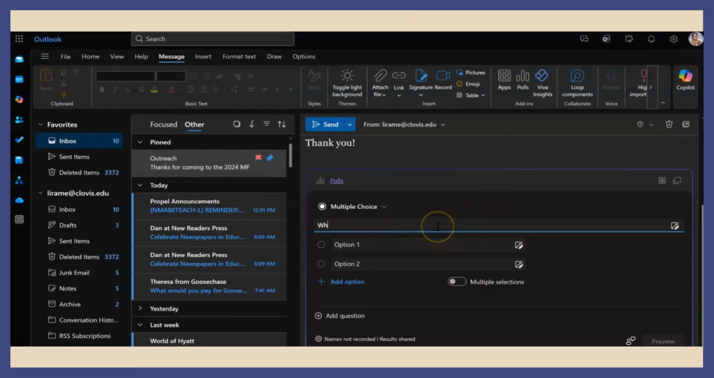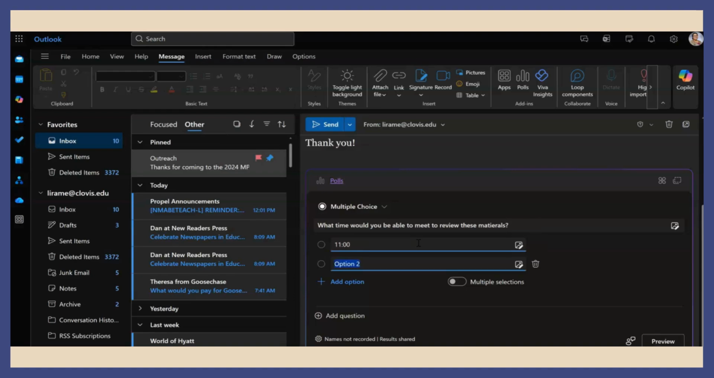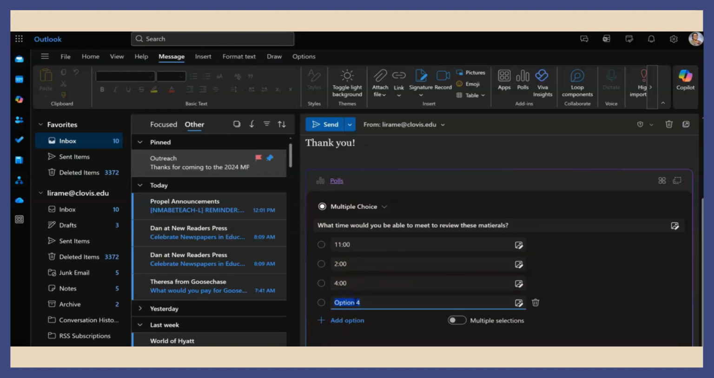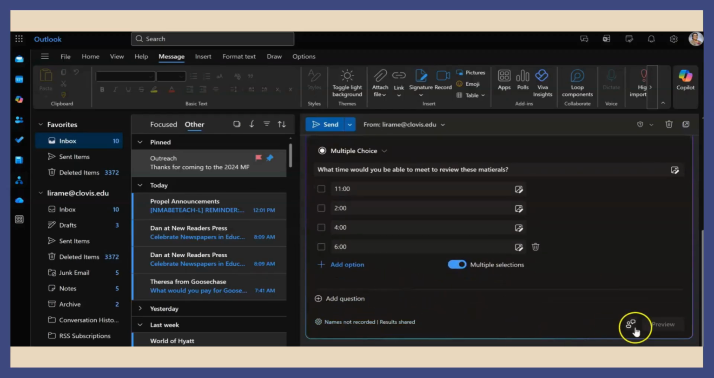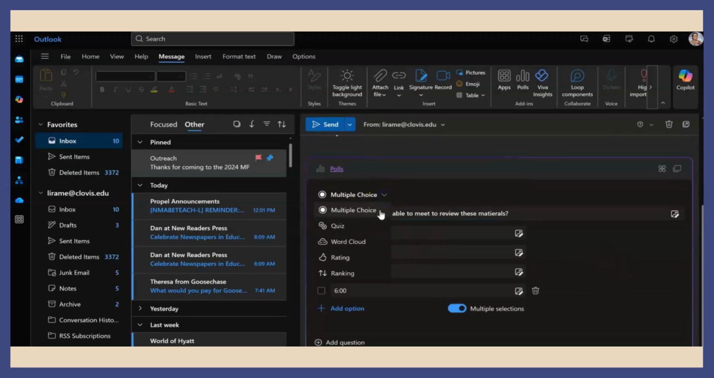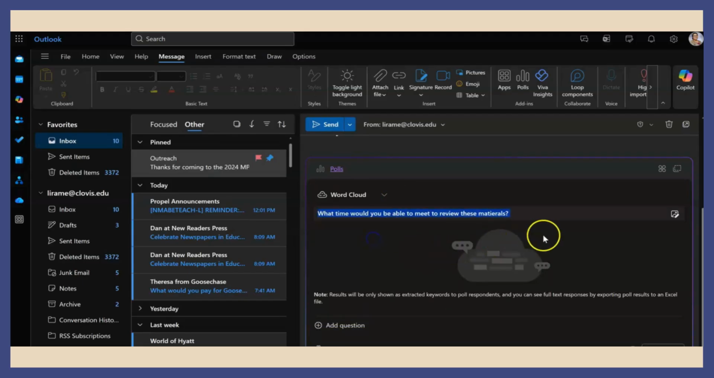The last helpful feature that we're going to take some time looking at is the polls option, which is really helpful when you're wanting to get a lot of information from a lot of different people in one quick motion. When you click on poll, it's not just your typical poll of people saying yes or no, I can meet at this time. You have polls of multiple choice, quiz, word cloud, ratings, or rankings. And this is just to help get quick feedback from your recipients.